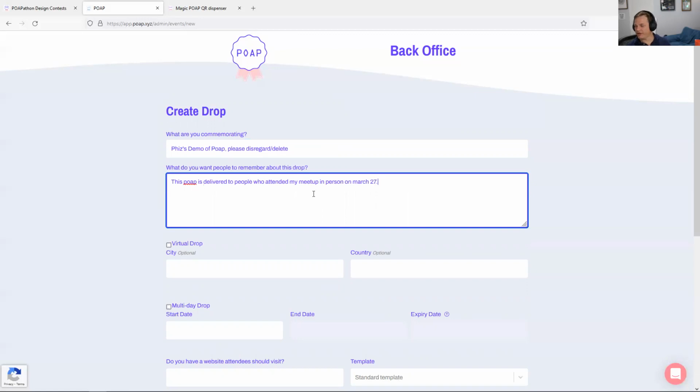So this is important information because it tells the curators, this has to be approved. It tells the curators that you're not just giving it away for free, that you have a specific distribution plan. Your distribution of a POAP is very important. You can't just say, I want 1,000 POAPs and I'm going to share the links on Twitter, because that's a really bad distribution and it will not get approved. So I'm saying here, I'm going to give it to the people who attended my meetup on March 27th.